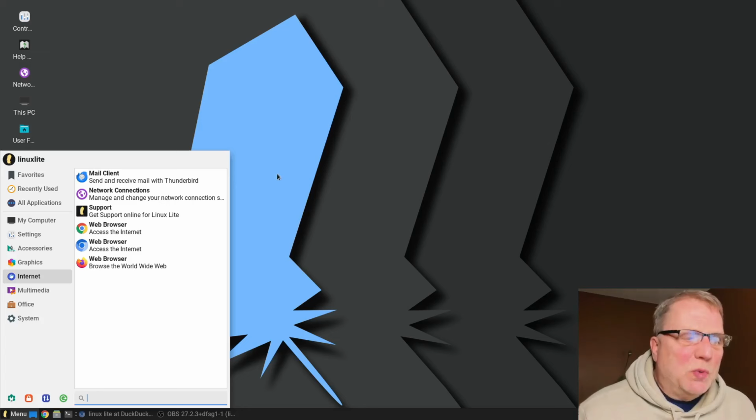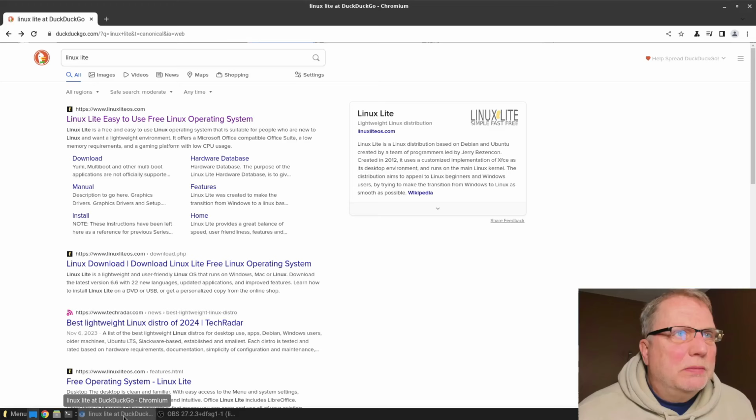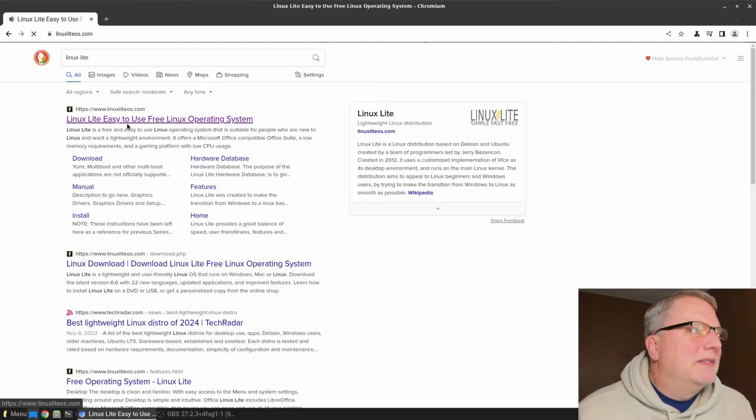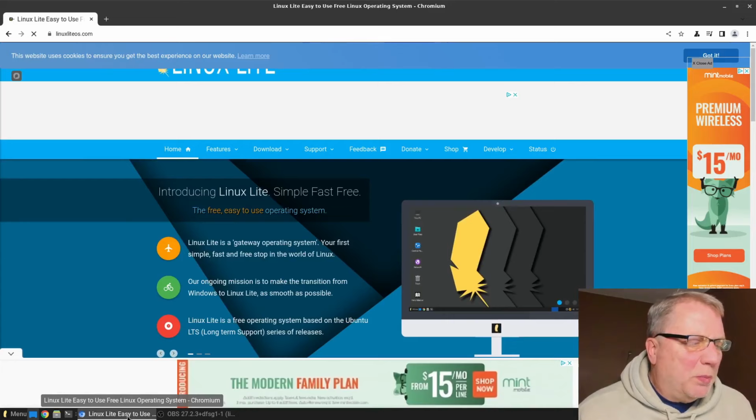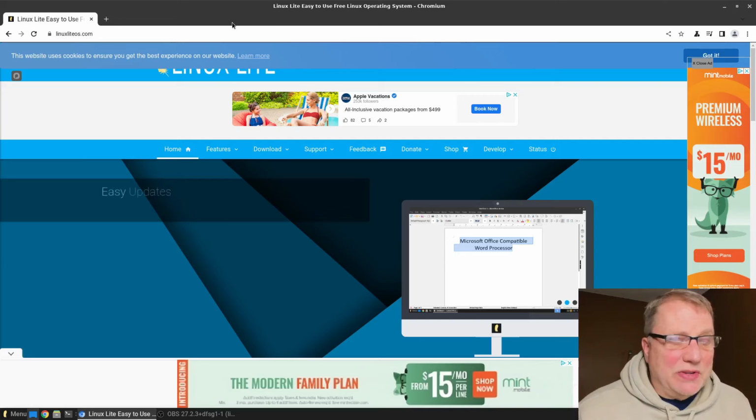And another thing about it is if you look down here, whenever you open something up, like a browser, instead of having just icons being opened down here, it will tell you the name of the program that's open. I don't know if you can make those smaller or not, or just make those into icons.